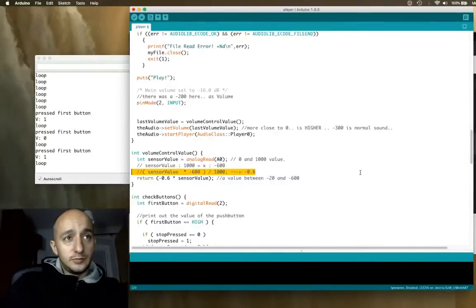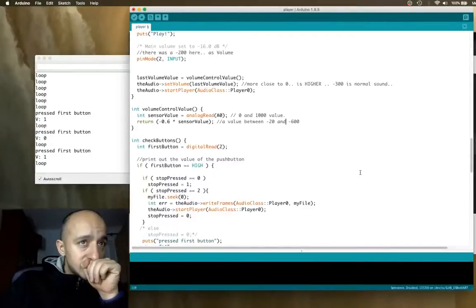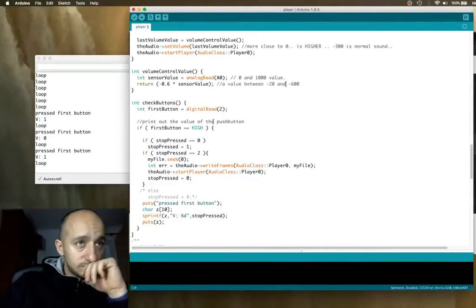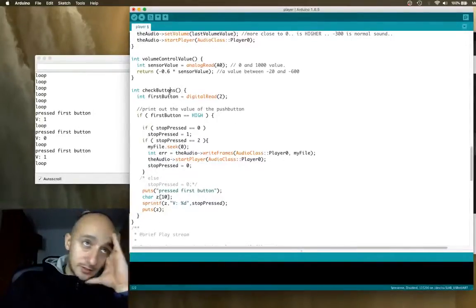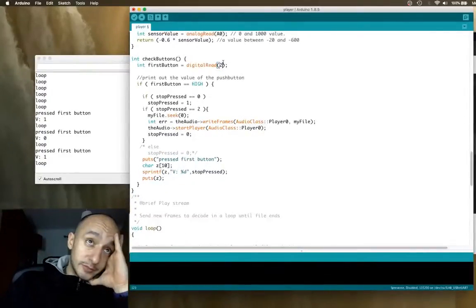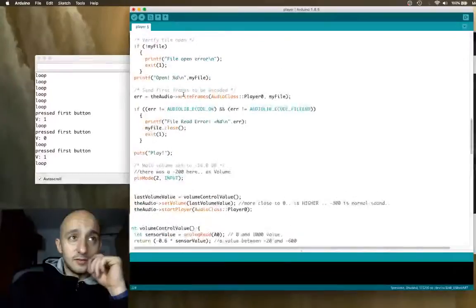So let's remove this. Doesn't need it. And then I have inserted a function that is called check buttons. It reads the first button value from pin 2, and if it's high, and if it's not 0, it prints. It changes the variable. So at the beginning the variable is 0.